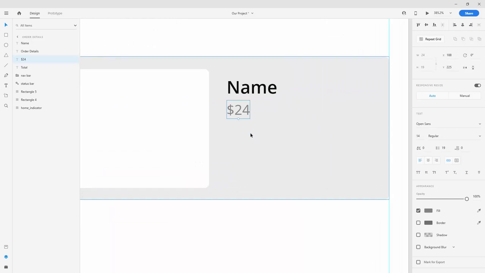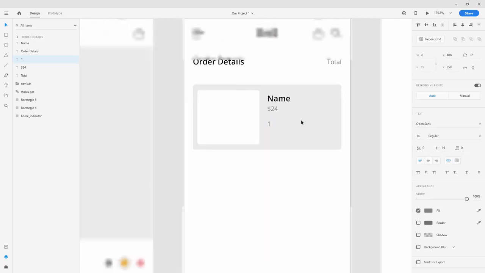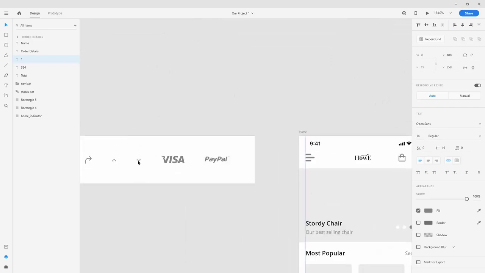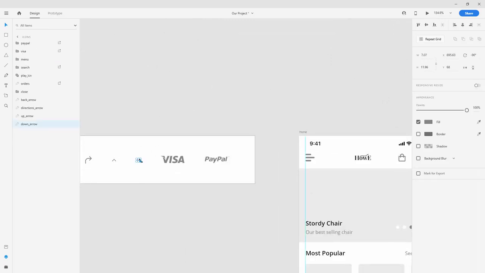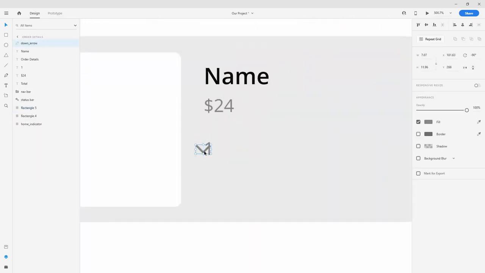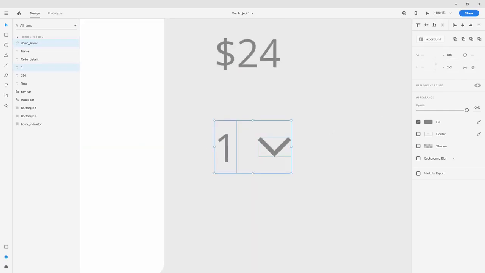And finally, right here below, we're going to create a simple frame with the number inside as well as the arrow. So I'm going to use 1. And what we need is a down arrow, so we can jump right here, select the down arrow, Control C, jump back in, Control V to paste it in, and we can position them in the same height, so like this. And what we need to create right now is this frame.